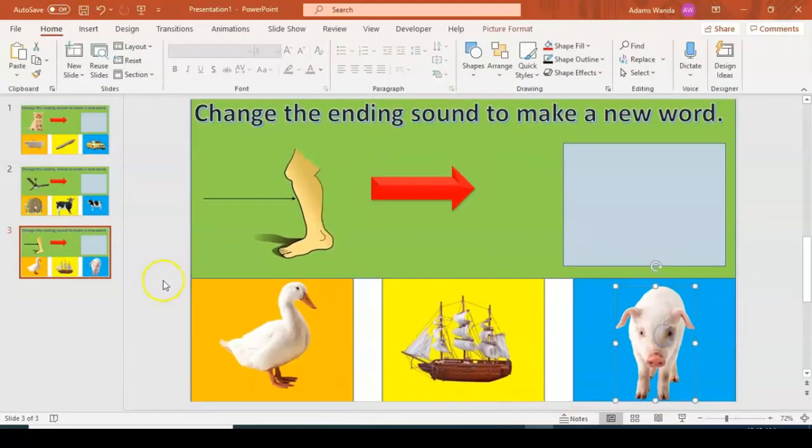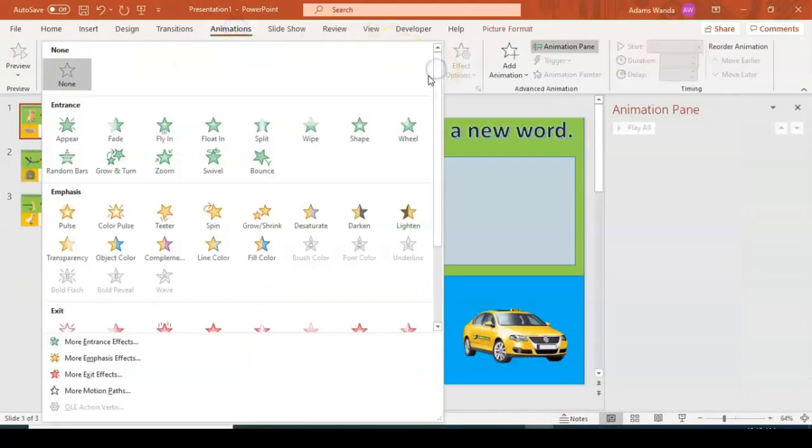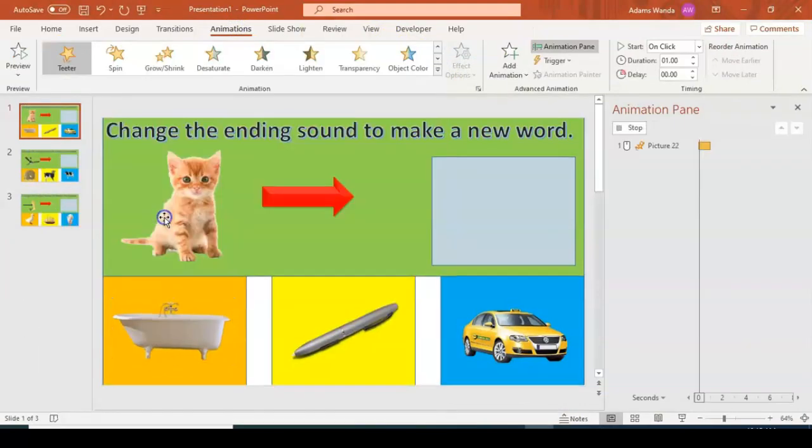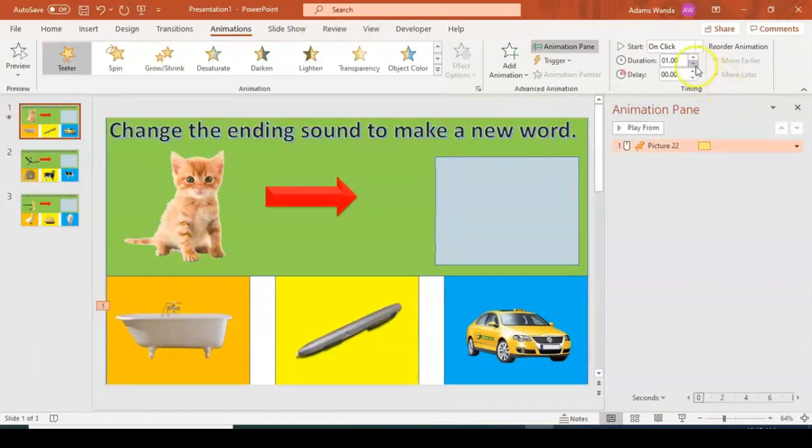Now that I have all of my images, we'll start the animation. I'm using Teeter for the incorrect responses, and make sure that you set the duration for 0.25 seconds. So then you're going to click on the image that you want and you're going to select a trigger. Now, it's important for you to name your images, so I'm going to show you how to do that.